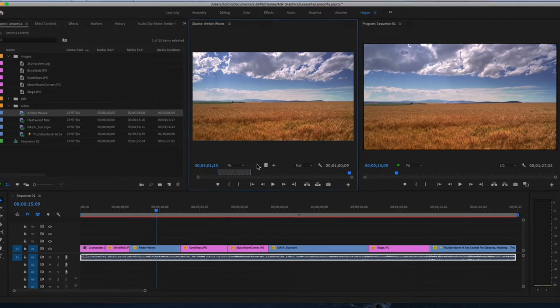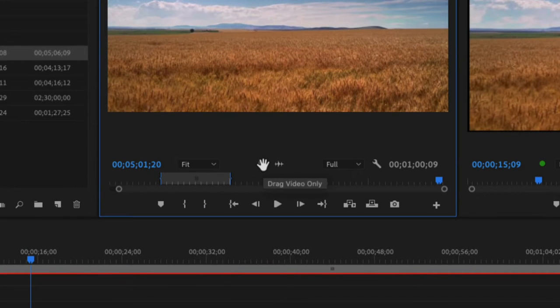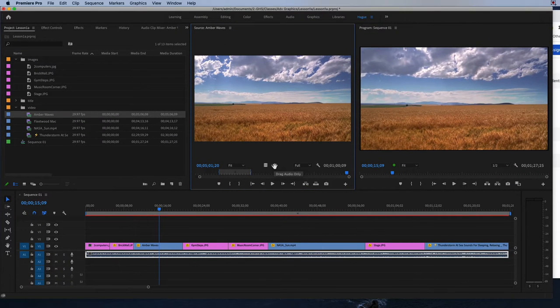So remember, using this icon right here to drag the video only, drag the audio only. So I look forward to seeing your work.